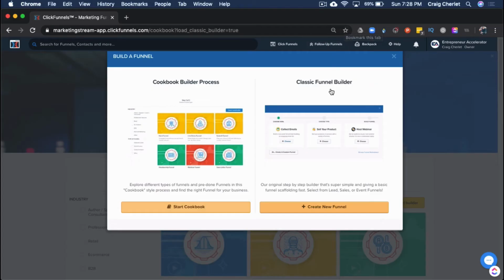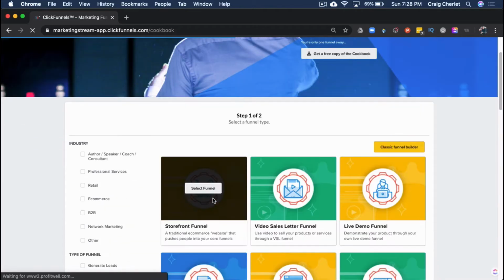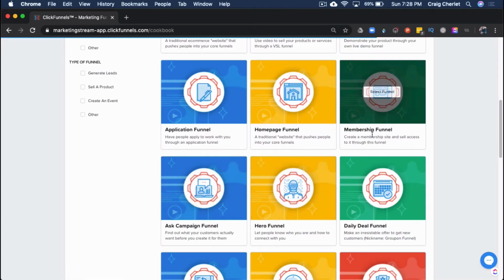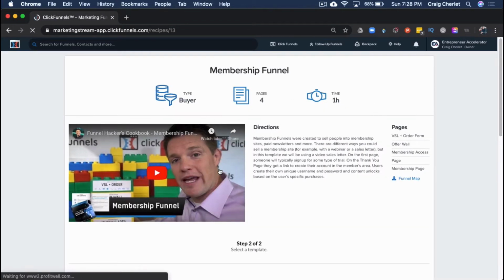So we're going to jump into ClickFunnels and we're going to use the cookbook builder process to start a new funnel, and we're going to take a very simple approach to building out a membership site. So we'll just go and start the cookbook. There's a whole bunch of funnels here like you've probably seen before. We've got to scroll down and find the membership funnel.